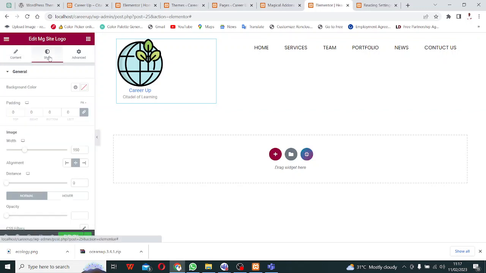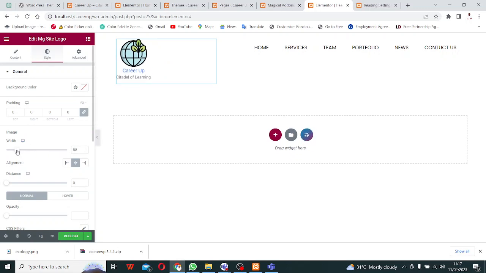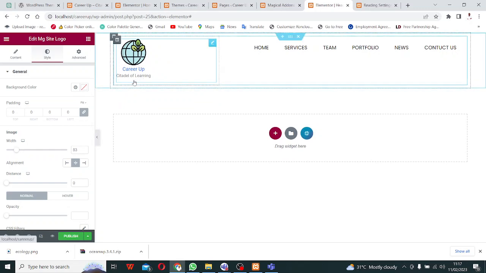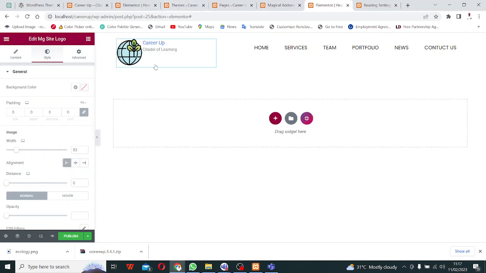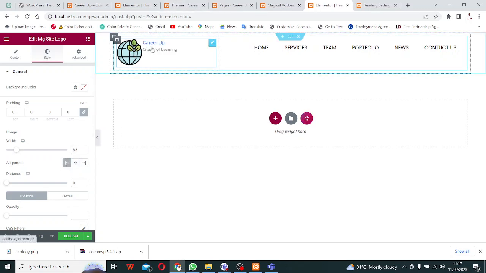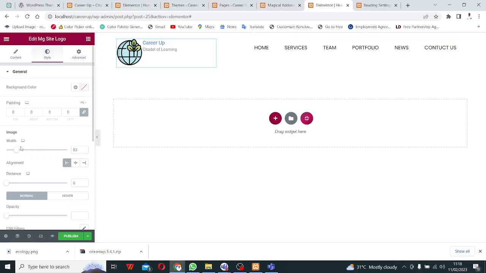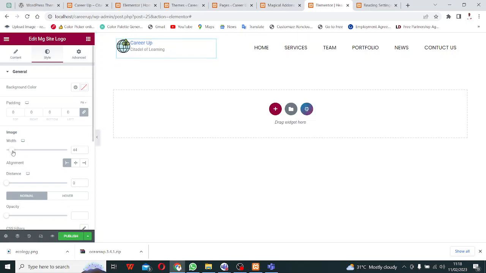I can come to the style, and the image size, I can reduce it. Currently it's at 150. I can reduce the image size like this. And I can also determine how I want this to appear. Currently everything is in the middle. If I put it this way, you can see that everything is by the side, and this is at the top. So I can equally reduce this as well, so it will look this format. Did we catch that?